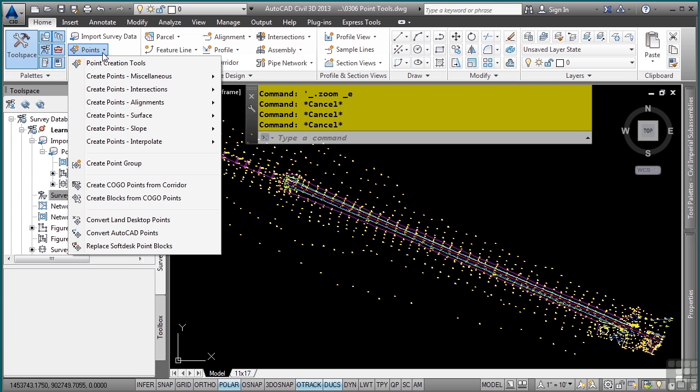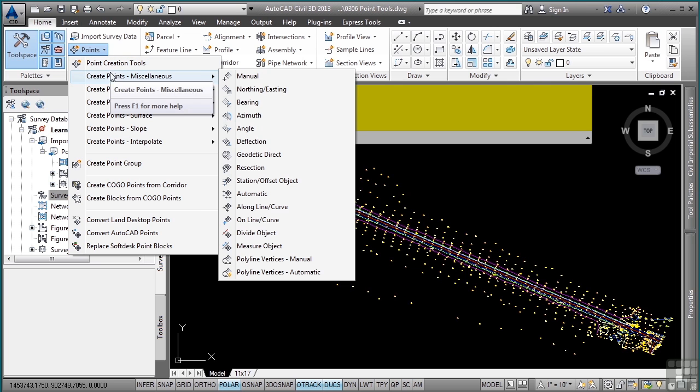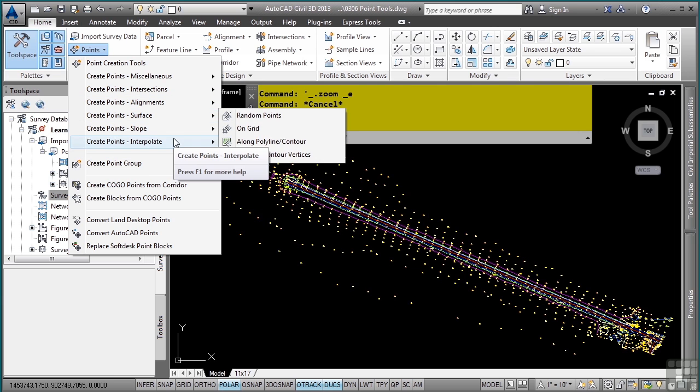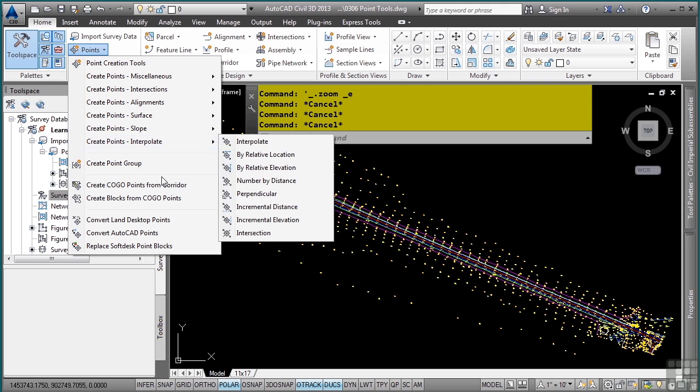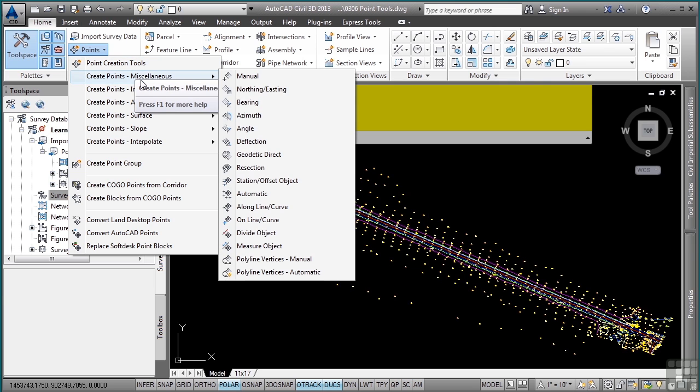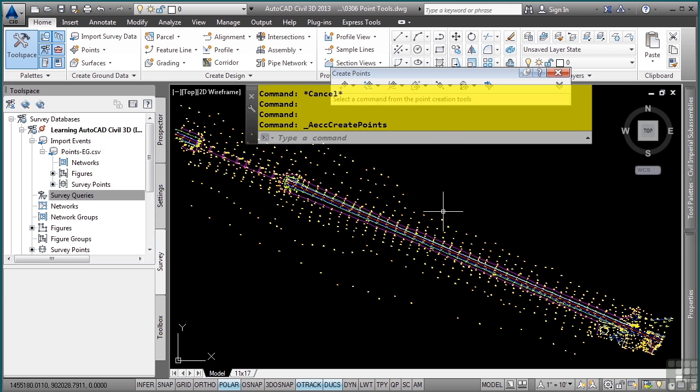To create points, go to the Home tab, Create Ground Data, and here are the Points Creation Tools. They're defined in subcategories. We have Create Points Miscellaneous, Create Points Intersection, Alignments, Surface, Slope, Interpolate, and some additional ones as well. I recommend you open the Point Creation Tools toolbox instead of selecting these individually, as there are many settings you need to be aware of prior to creating points.